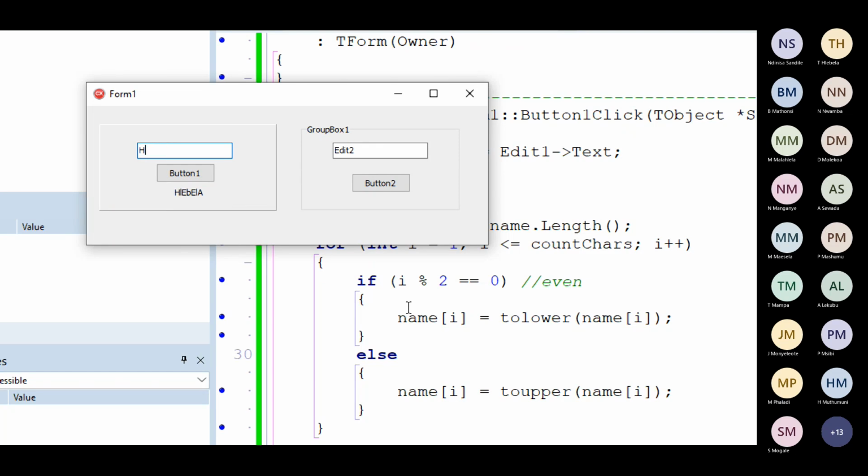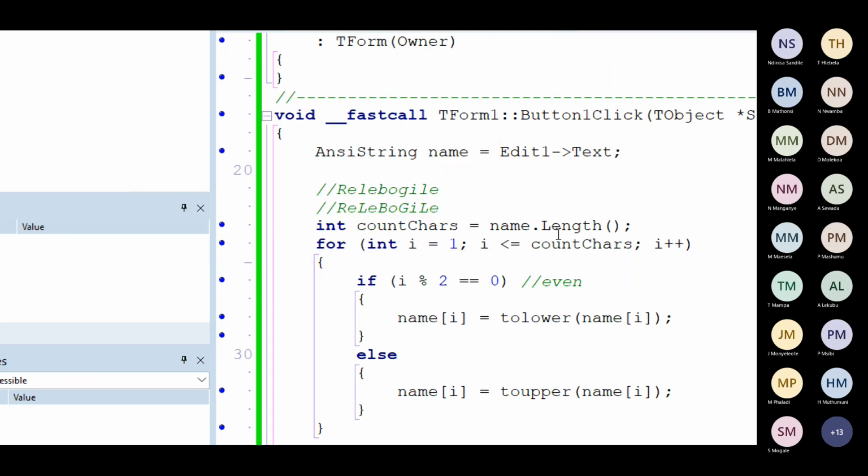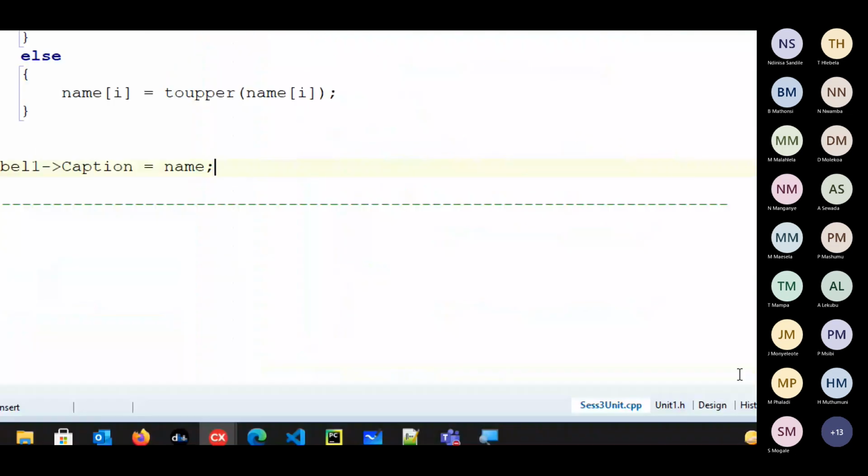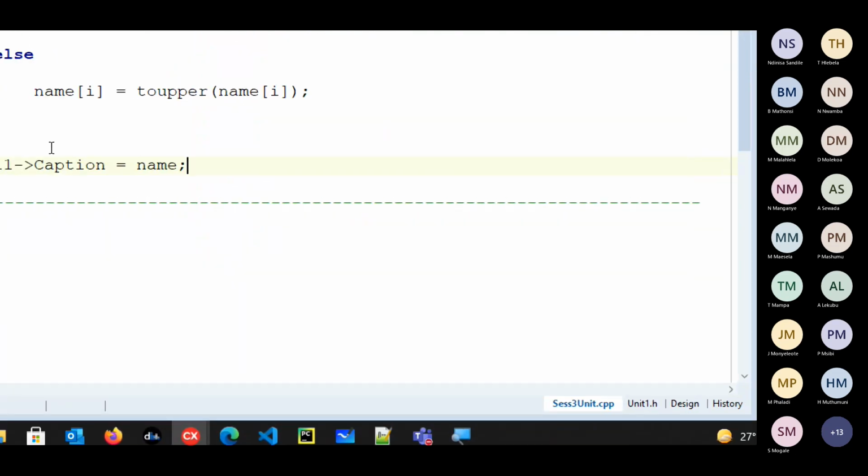So I assume even if I write the name in uppercase, we would get the same results. Any questions? Any questions, guys? Okay.